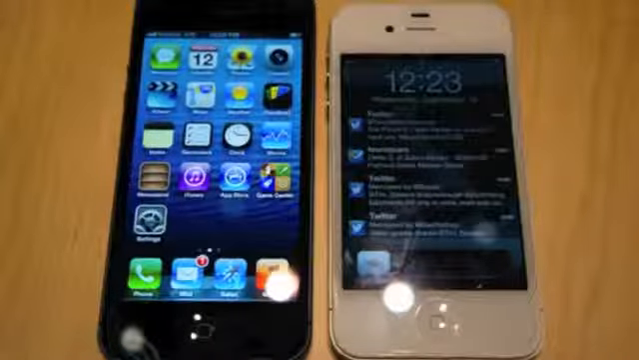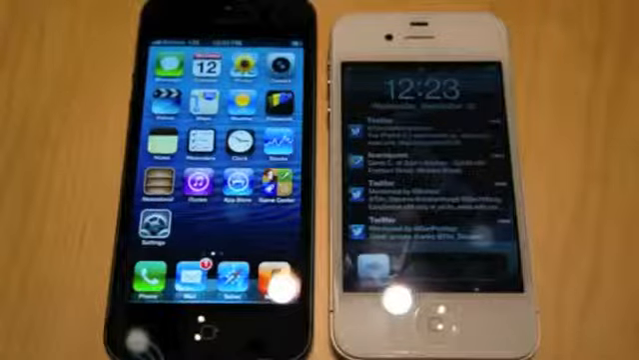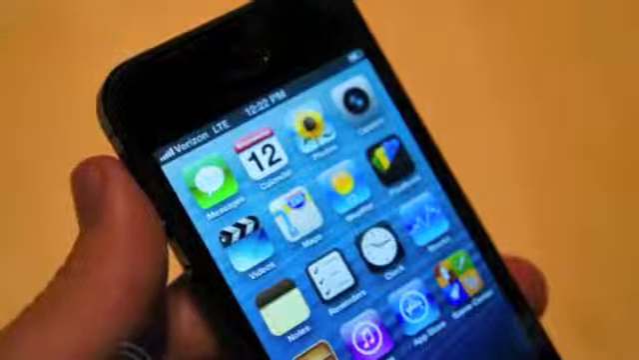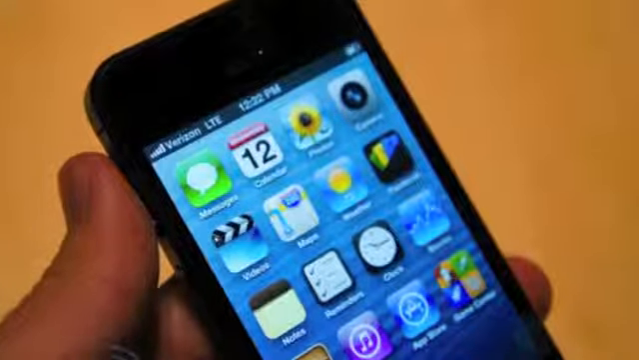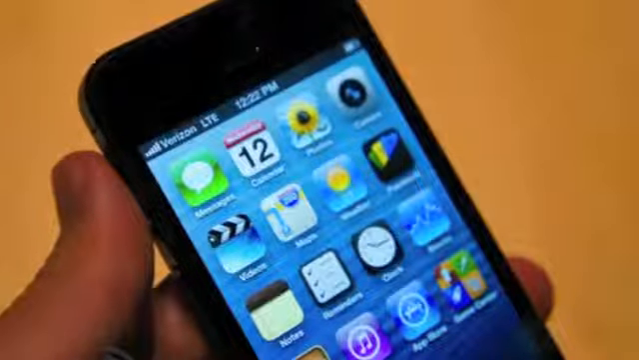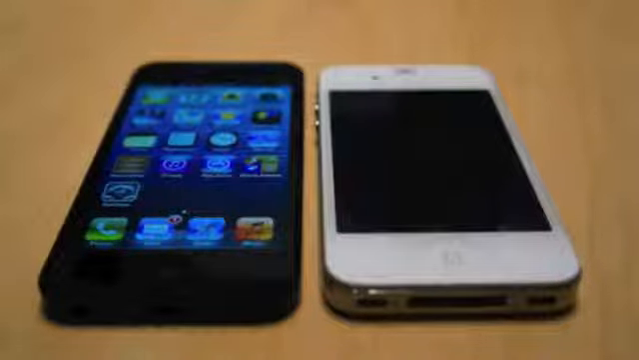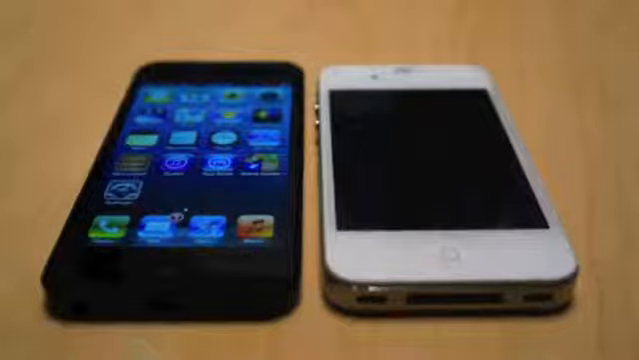It's worth the extra $100 because you're getting a larger screen. The new docking connector may not be a good thing for some of you, but you're getting a faster processor, more RAM, you're getting a better camera, supposedly. You're getting a better front-facing FaceTime HD camera. You're getting LTE, which is one of the biggest points, more battery life, a much thinner smartphone. So I definitely recommend going with the iPhone 5 if you're still deciding on which smartphone to get.